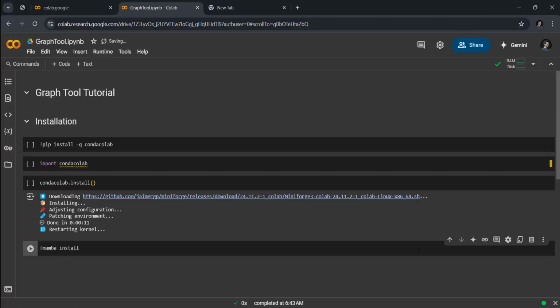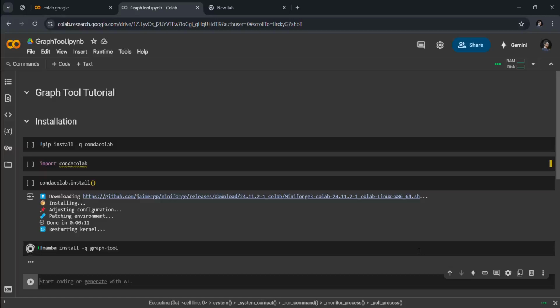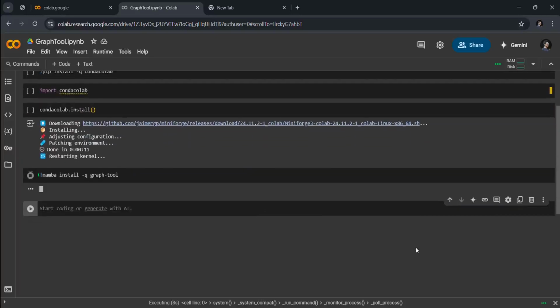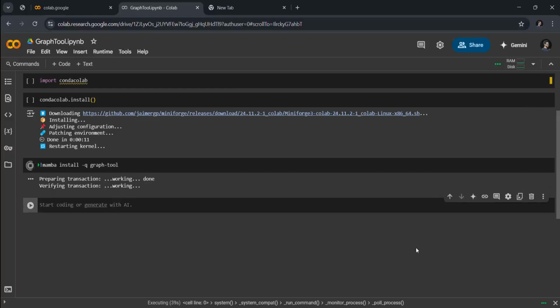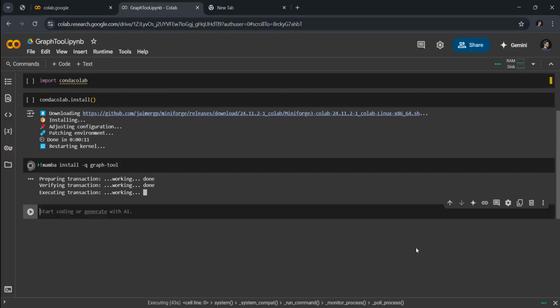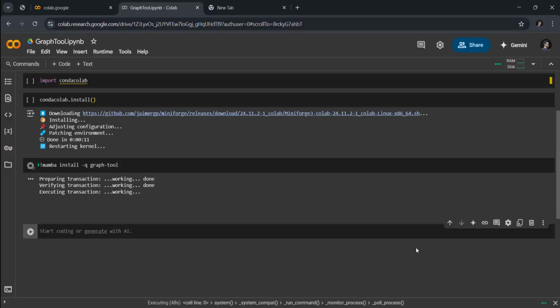It might take some time to install graph tool into our system. Yeah, the installation is taking place, you can see. It is taking a little bit of time to install the graph tool. Yeah, it's going on. Okay, we are done with installing the graph tool.